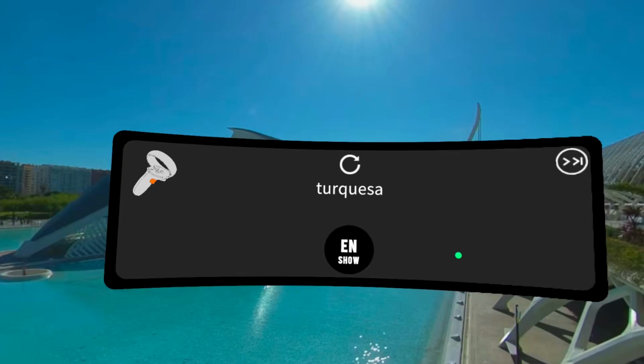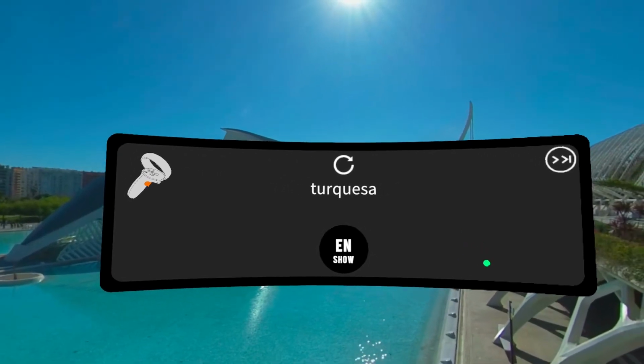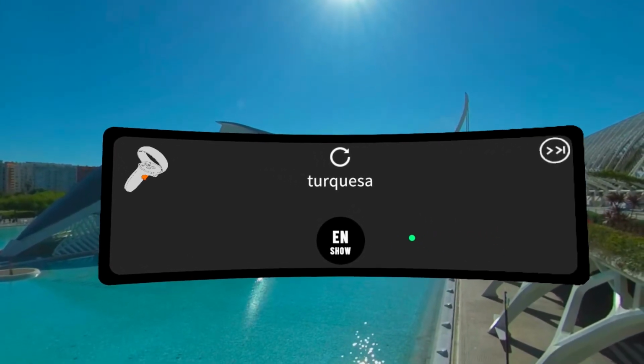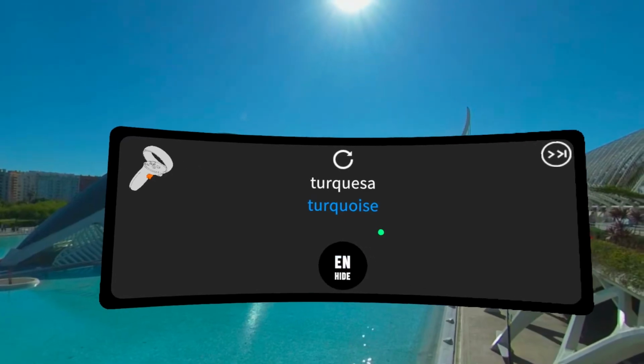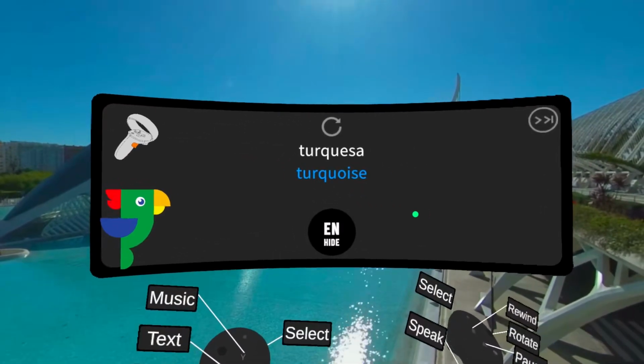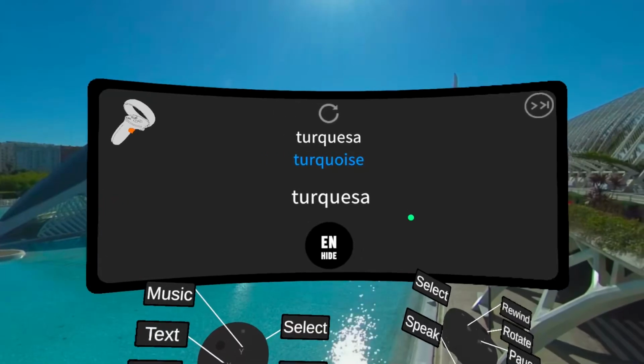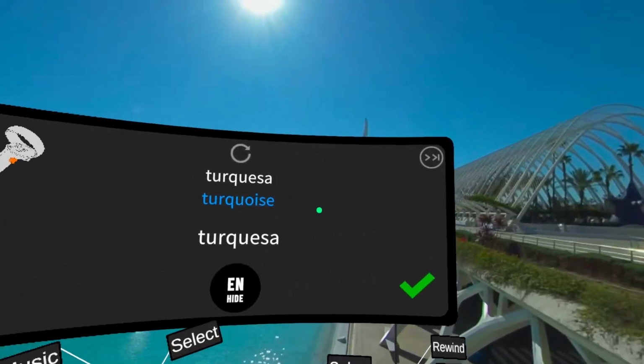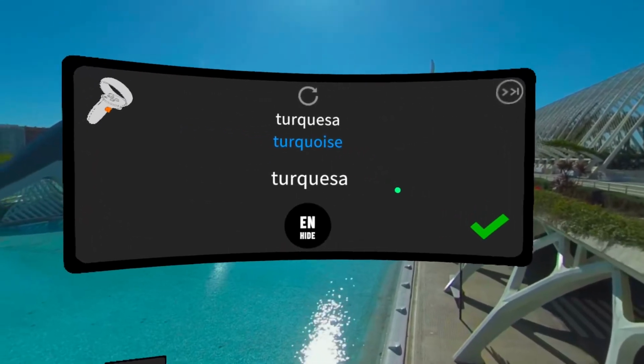Most scenes have a question or a keyword that you need to repeat. Here is a keyword, turquesa, which means turquoise. So you use the grab button to speak, turquesa. And then you're marked correct and you're moved along to the next scene.